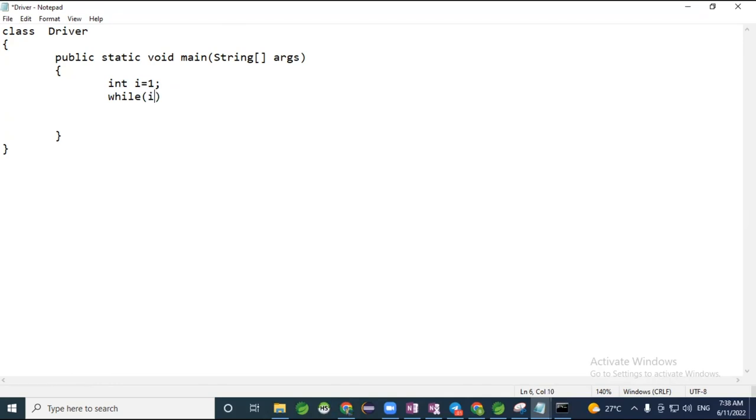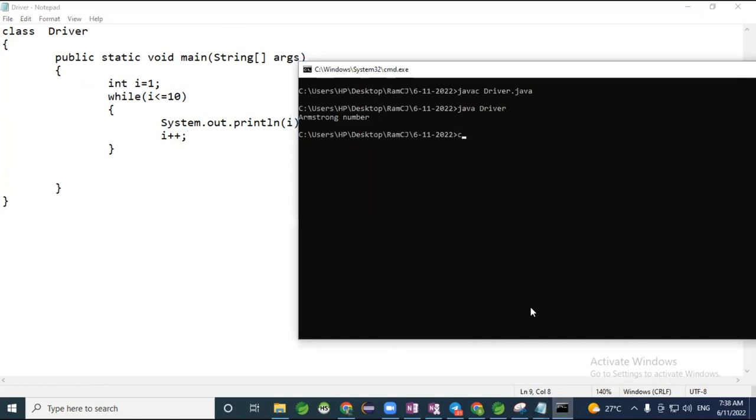And up to. So here while. This is the while, right? So first we'll verify the condition, right? If condition is true, enter into the loop. Yes. System.out.println(i). And then increment. Any questions? No. Okay. So first we'll try to execute.